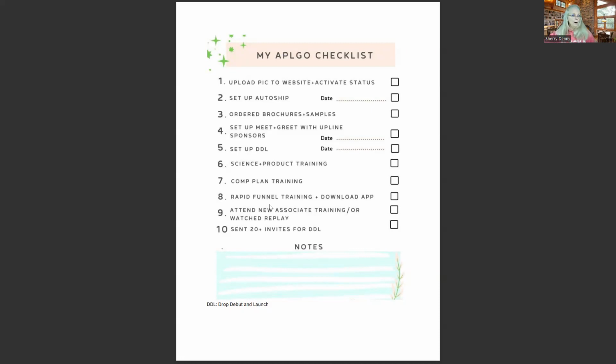The next thing, Rapid Funnel training, download the app. I just did a video about that yesterday. It's on our team page and I believe in the messenger, and it's real quick, I think not even 8 minutes, how you get the app to start with, how you get it started. And it all starts with your sponsor or somebody that has a link to send to you so you can get it going.